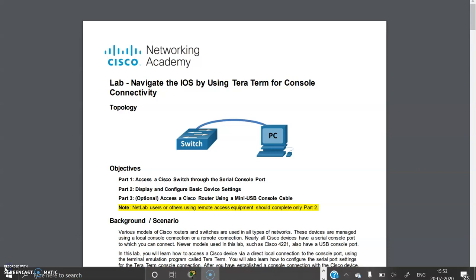Now we will start the lab. Firstly, observe the topology. In this diagram, we can observe that a switch is connected to the console through the serial console port. Next, see the objectives. In objectives, there are three parts. First part is access a Cisco switch through the serial console port. In the first part, we will access a Cisco switch through the serial console port.